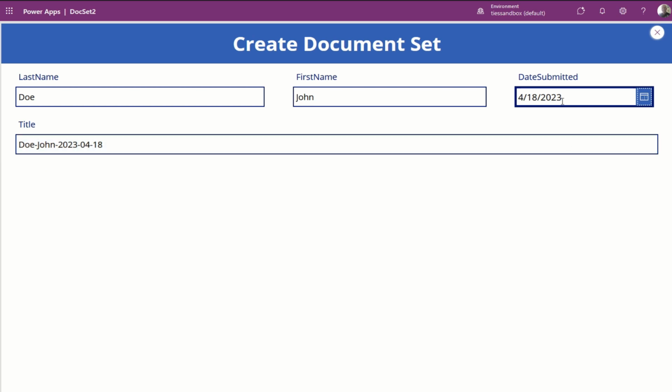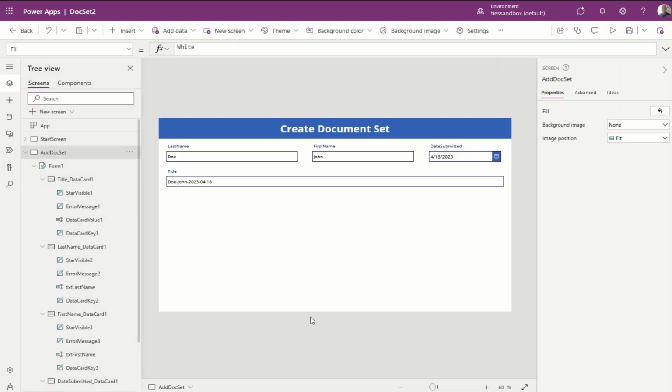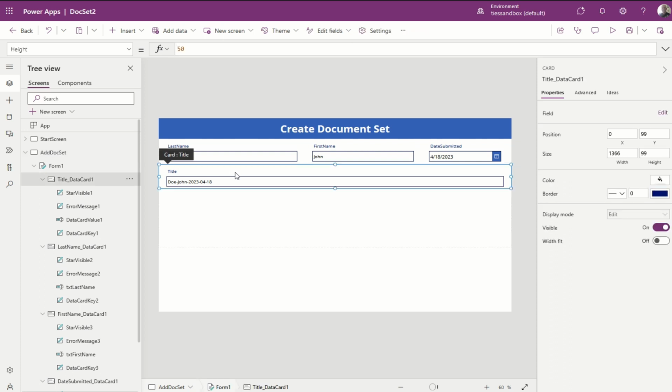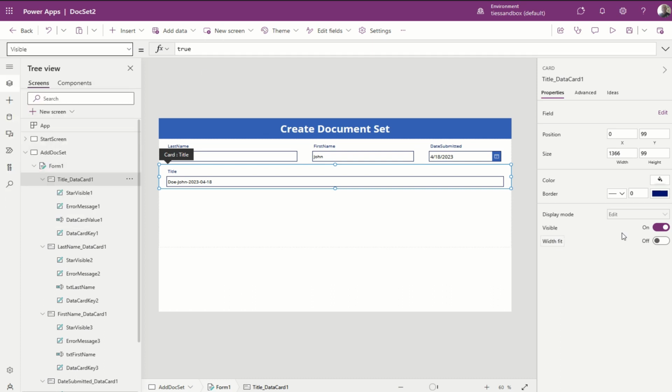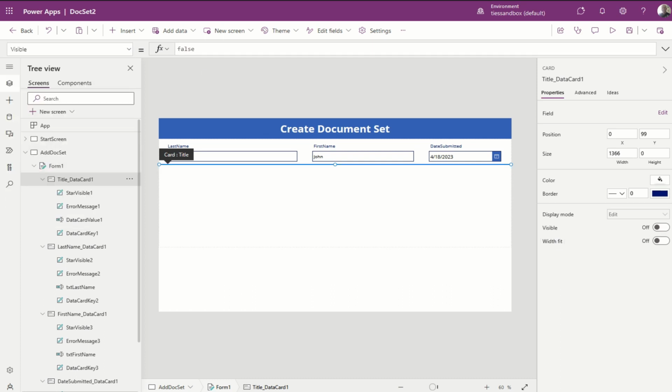Now since the user will not interact with this, we don't want them to have access to it. So what I'm going to do is hide the whole card altogether so they can't change it. The way you do that is, well, there's 2 different ways. You can go visible right here on the card, or you can just go down to visible here. It's whatever you're more comfortable with, and change this to false. So let's just do that, and boom, it's gone.